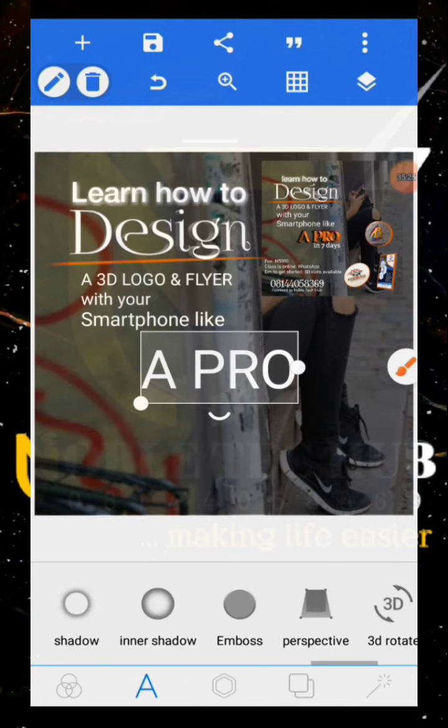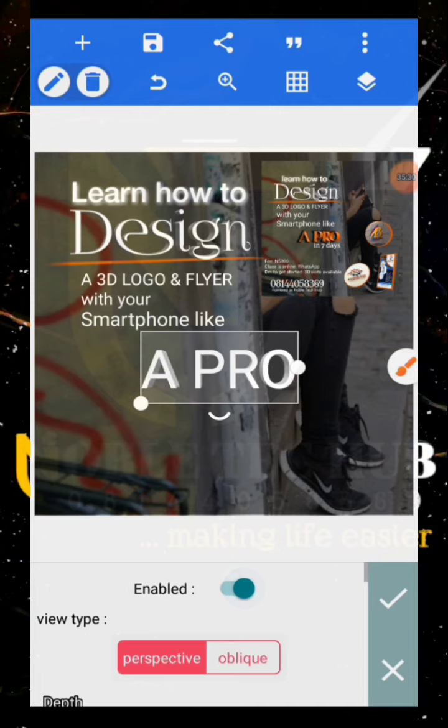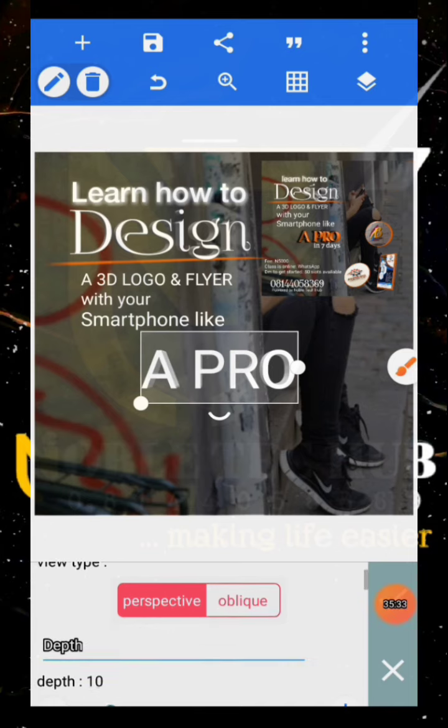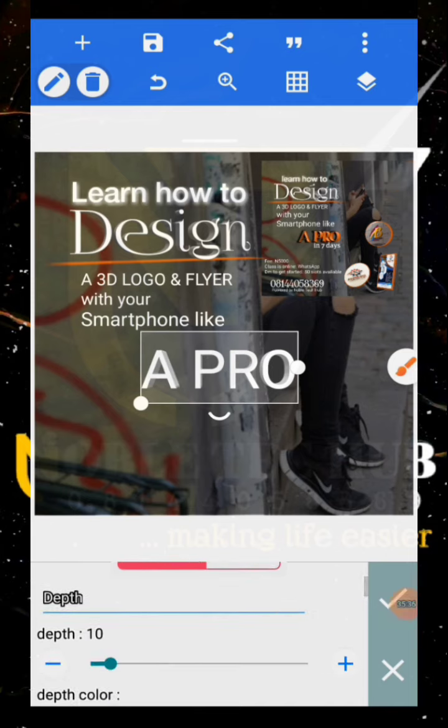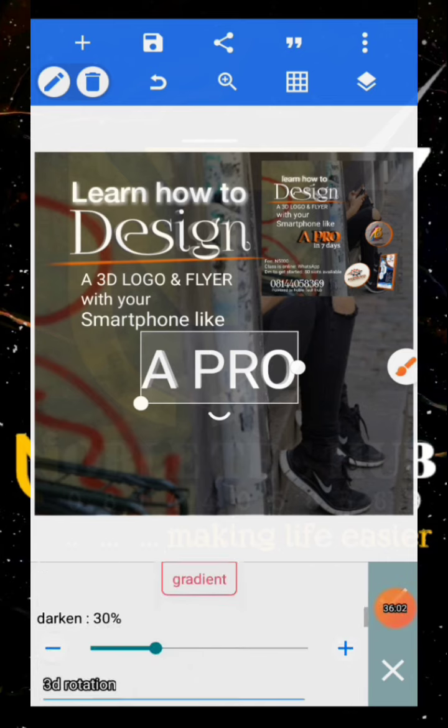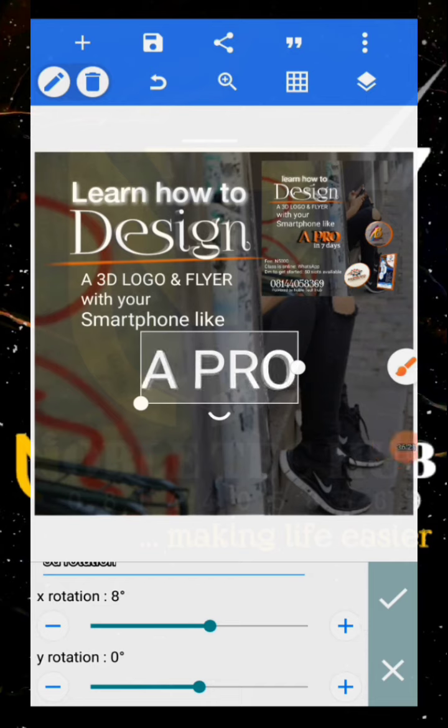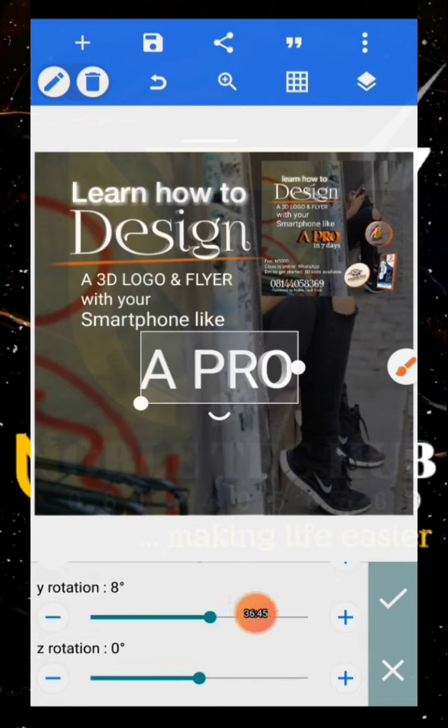Let's go to our 3D. Let's enable it. Let's reduce the depth. Now if you look at it, you notice that it was a little bit slanted. We are going to slant it using this Y rotation. You see, I think it's okay now. All right, so you click OK.